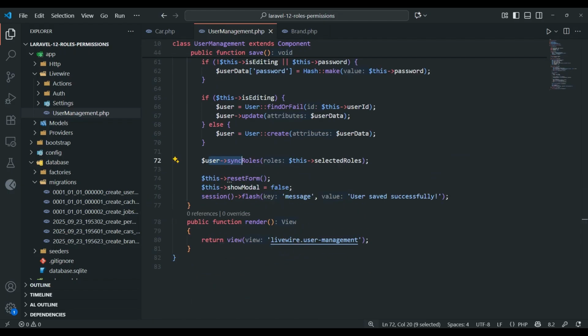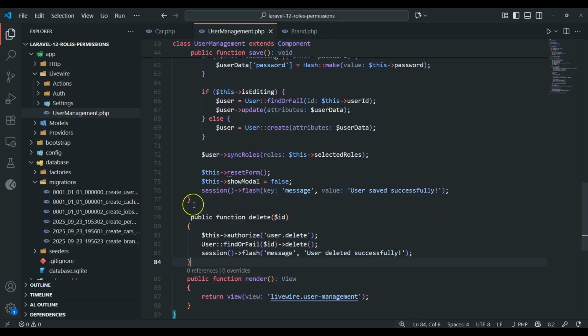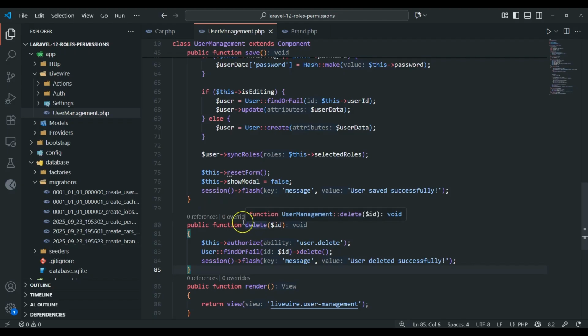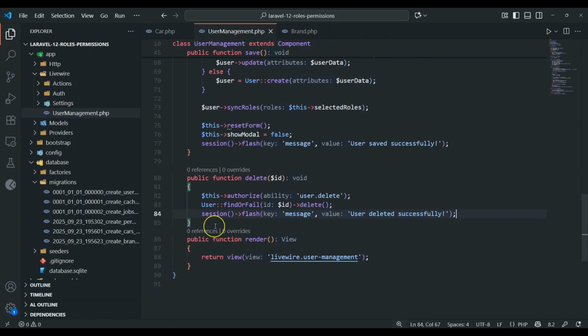And then after that we need to add the functionality to delete our user. So down here we need to have a way to delete our user, which is here we have this action or method called delete, and then it accepts a parameter of an ID, and then from here we are going to authorize if this user has the permission to delete a user, and then if they have, it's just a matter of getting that user and then calling the delete function. After that we are going to return a flash message which is saying user deleted successfully, okay?